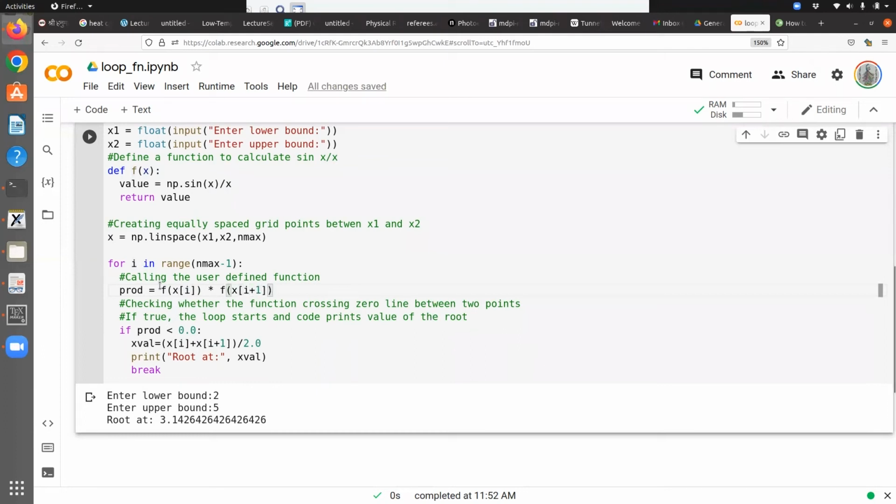this, right? So this is the value of the function at a point x of i, and this is the value of the function at a point x of i plus 1. And we have to check whether the product is less than 0 or not. And for that, we use the if statement. And if the condition is true, for example, if the product is less than 0, in that case, I just print the value of the root. And then the break statement tells the for loop to stop once we have found the correct root.